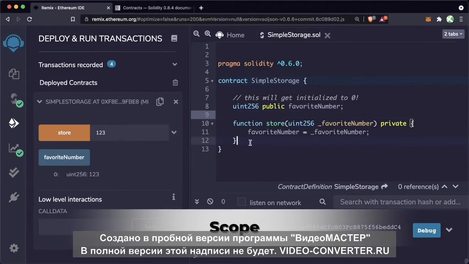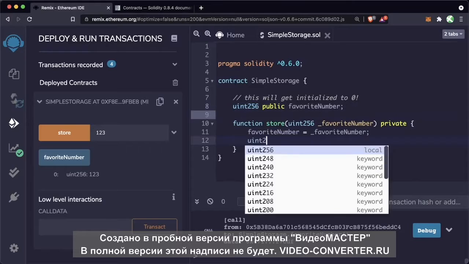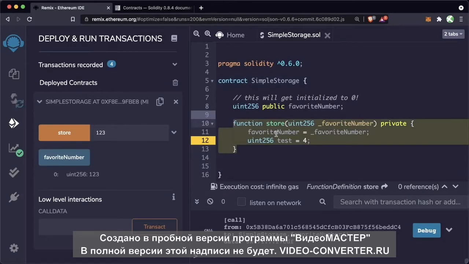Now, the reason we can access this favorite number variable inside this function is because favorite number has this global or contract scope. So even if we made uint256 test equals 4, we wouldn't be able to use this variable outside of this function, right? Because it's self-contained. It's self-contained inside this bracket.